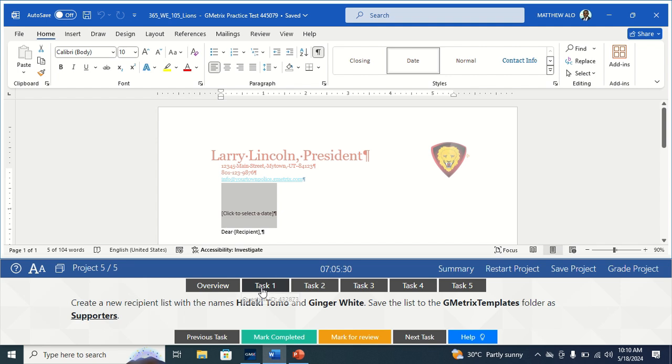Project 5, task 1, create a new recipient list with the names Hideki Tomo and Ginger White. Save the list to the Geometrics templates folder as Supporters.